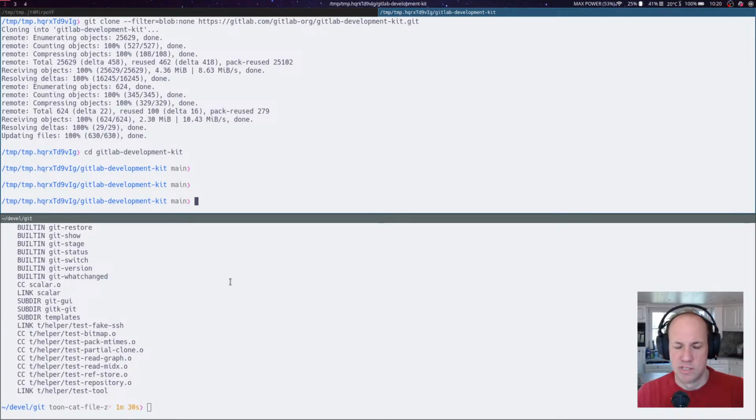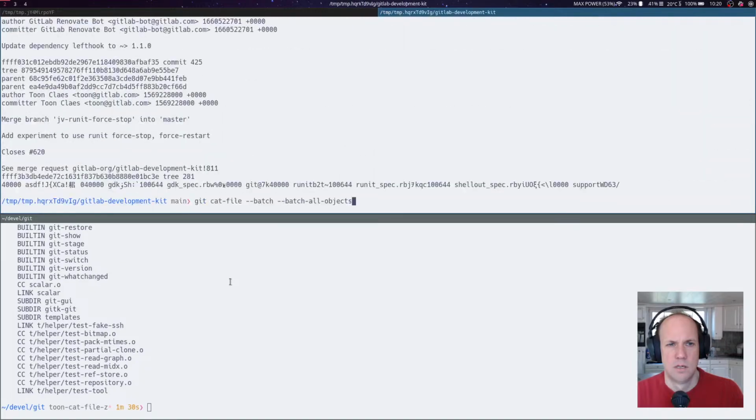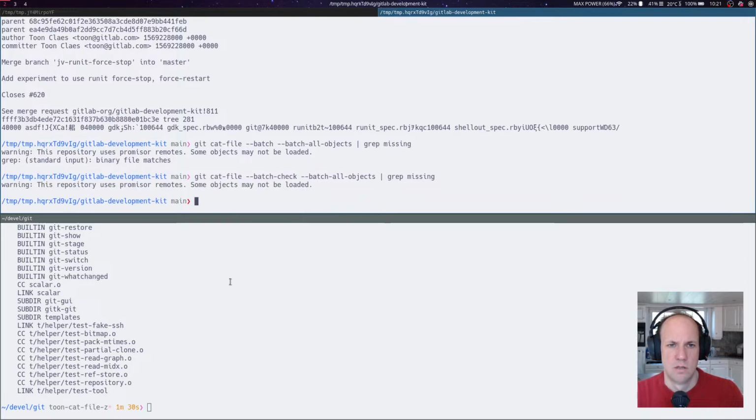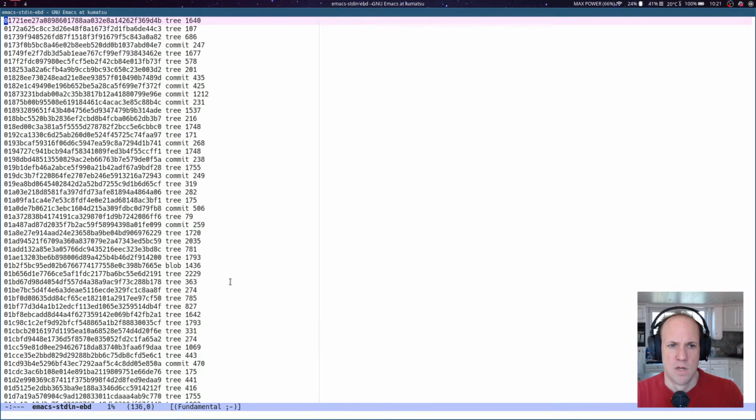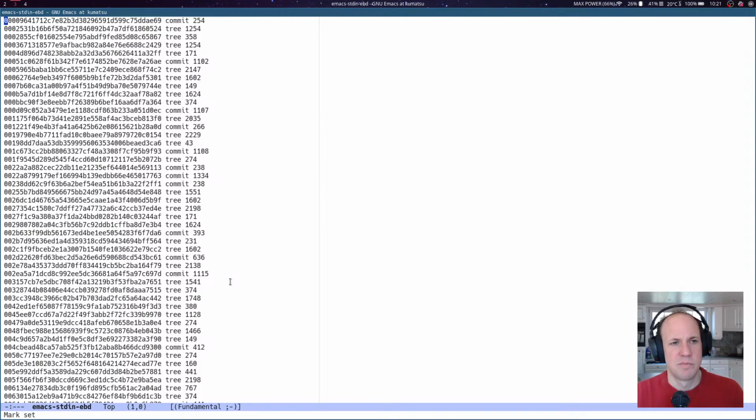So now I'm really curious. Now if I'm doing git cat-file --batch-all-objects, grep missing. This repository uses promisor remote. Some objects may not be loaded. Okay, let's do batch check, because well, it knows all the objects, but it doesn't know the contents. Interesting, by the way, how they are ordered. This is fun.